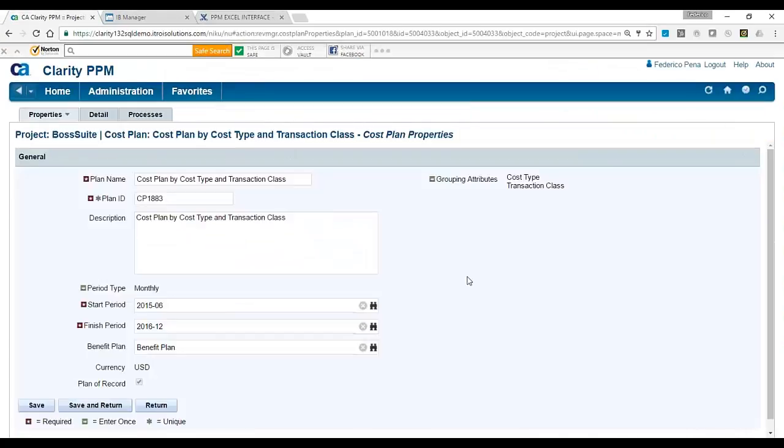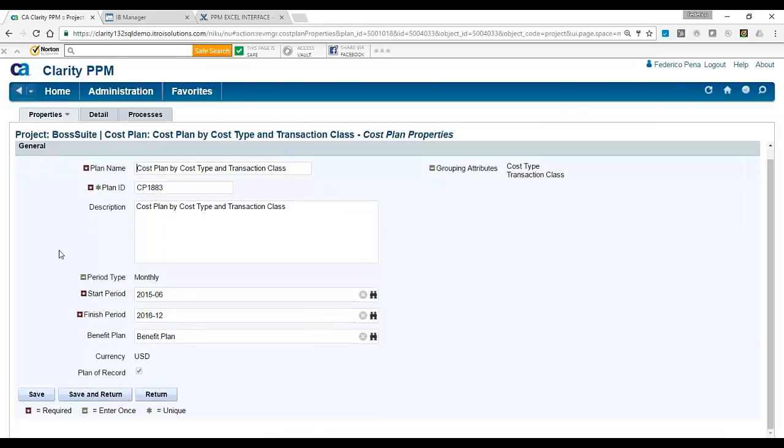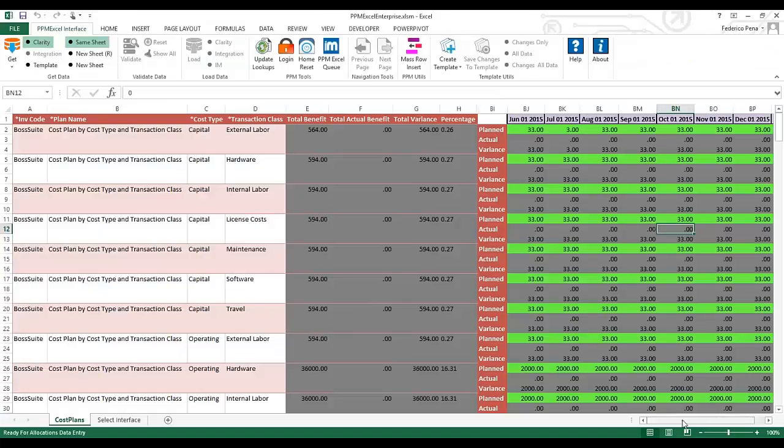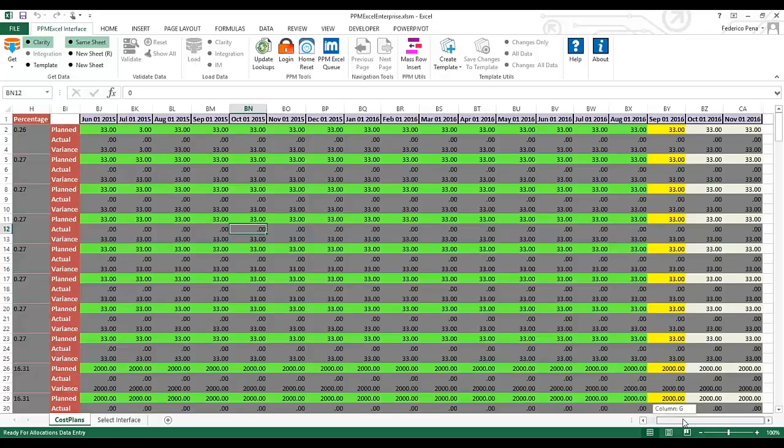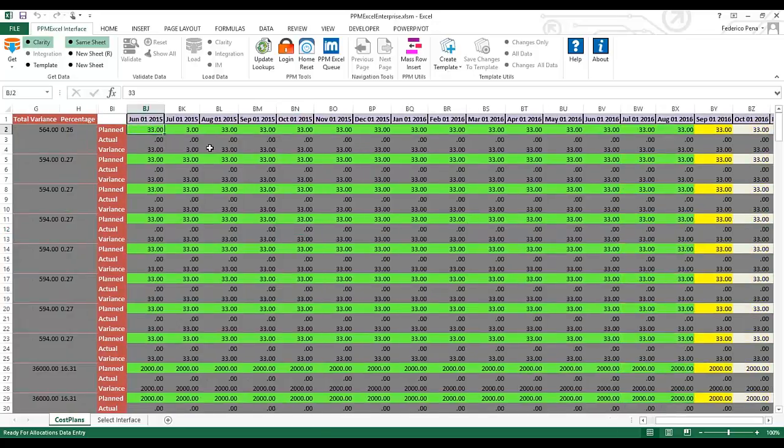In general, what do people do? They build this portion of the cost plan in Clarity. And then when they pull it out in Excel, it basically pulls out the financial time periods and all of these values blank. That's the most common scenario. So they extract the cost plan and they go, oh, this isn't really 33, this is 55. So let's just copy this across this line.